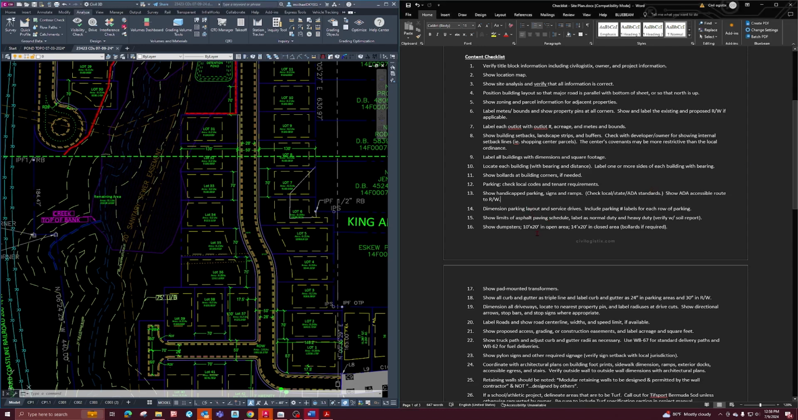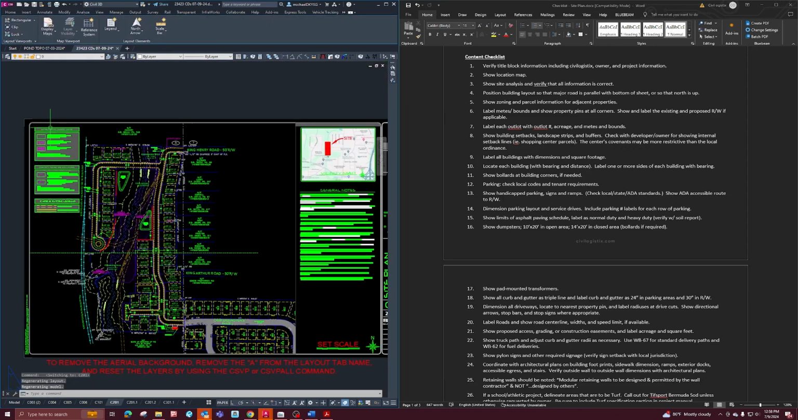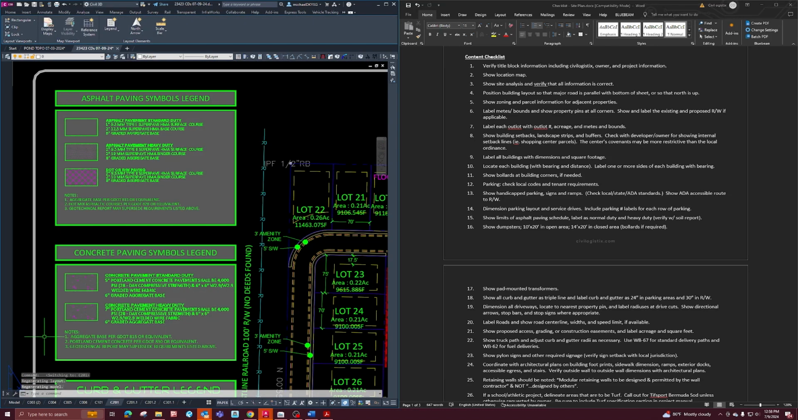What's the next one? Show limits of asphalt paving schedule, label as normal duty and heavy duty, verify with soil report. So the soil report is referring to the geotech report. The geotech report generally provides pavement recommendations for the site for like thicknesses of the asphalt or the concrete, which our paving legend would need to match whatever that geotech report said.